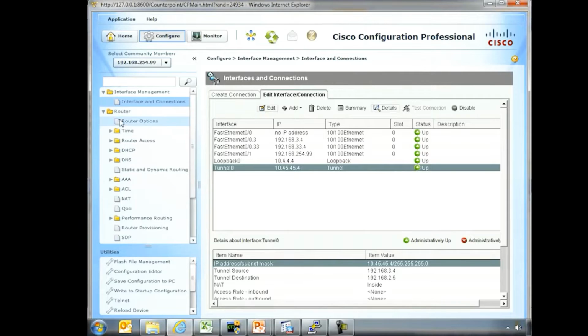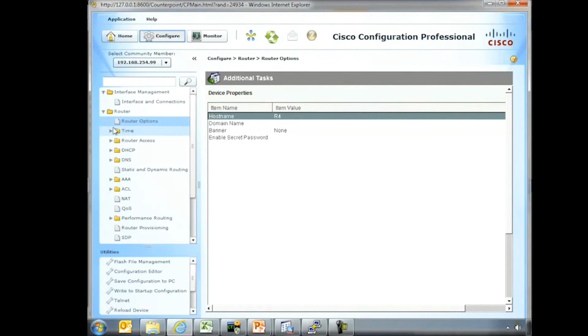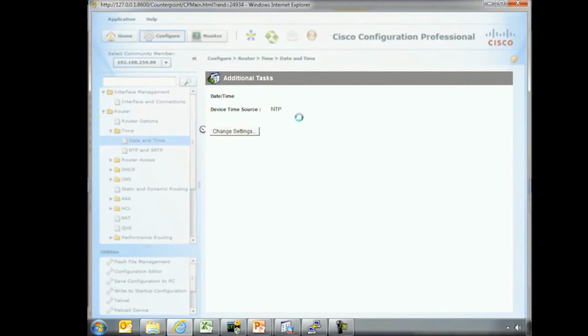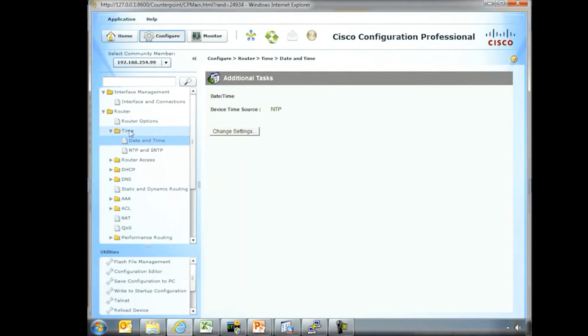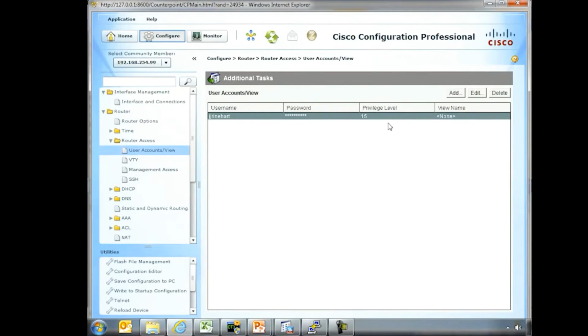You have specific router aspects, router options. This is just going to give us things like the host name. Time configurations. Here we have an NTP server defined, current date and time. In this case it's NTP. Access. We talked about role-based access before. Remember, 15 is the privilege mode immediately.